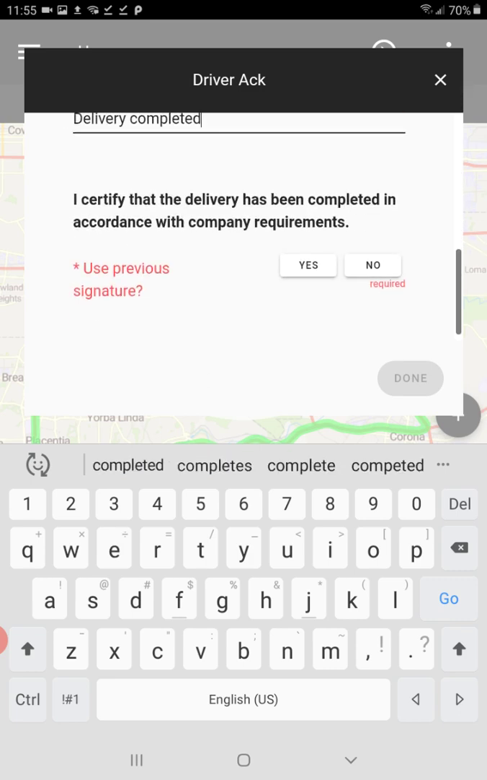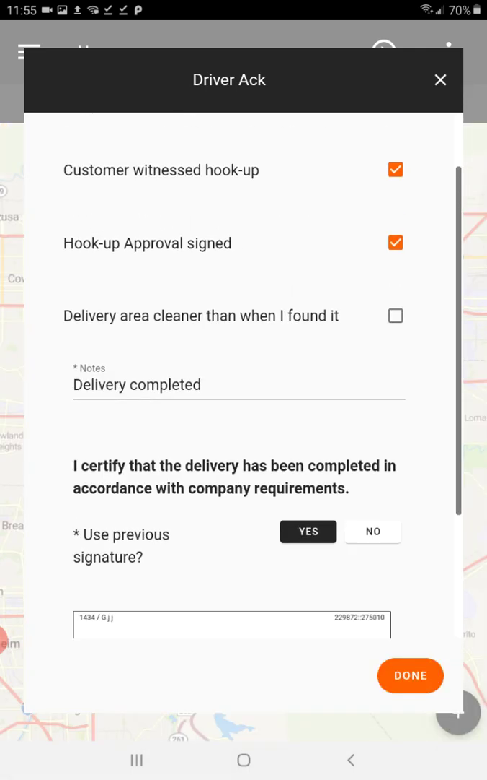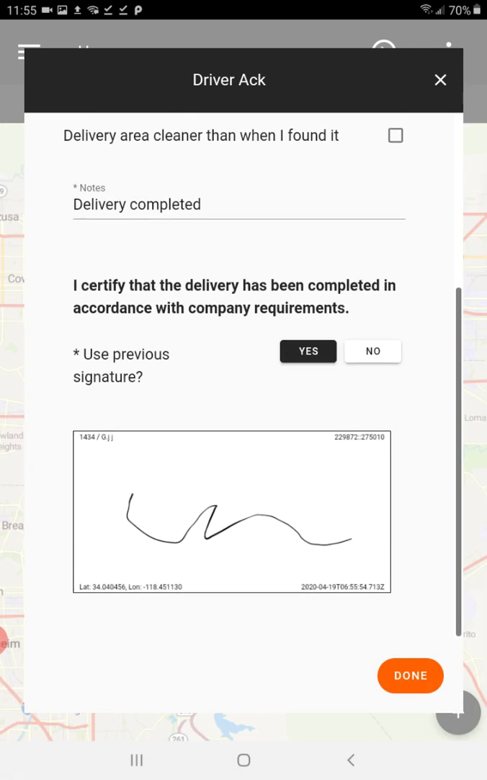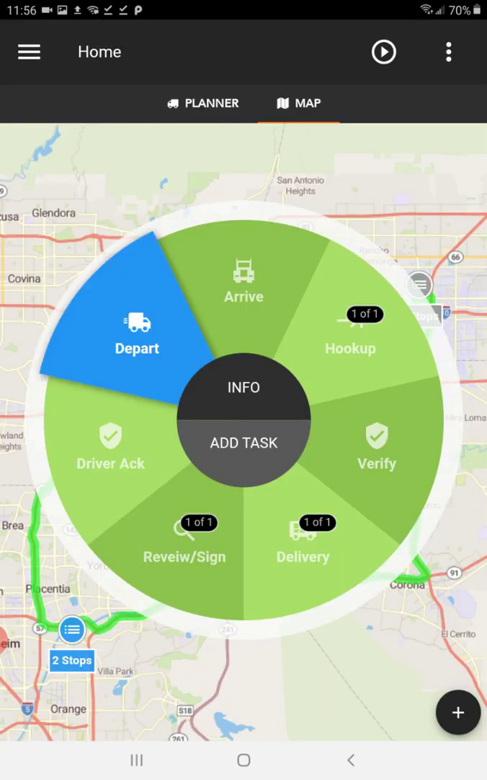Scroll up, use your finger to scroll up. Use the previous signature. That's if you've run a trip already, it'll store your signature. Otherwise, you'll have to sign for the first time. So I'll click yes. It populates with my signature, and it tracks the date and time of when I clicked yes. Click done, and it's time to depart.